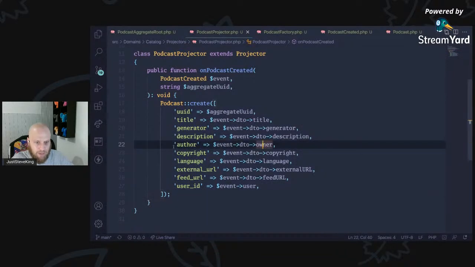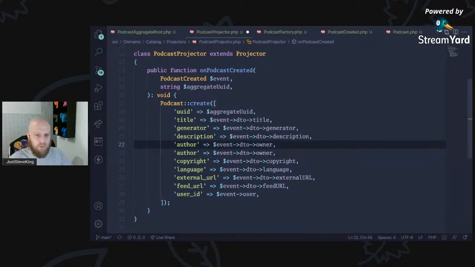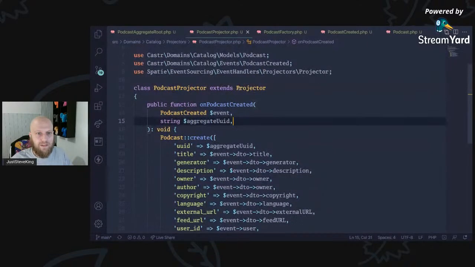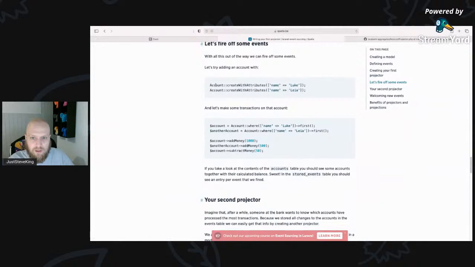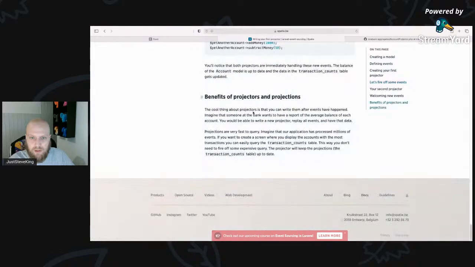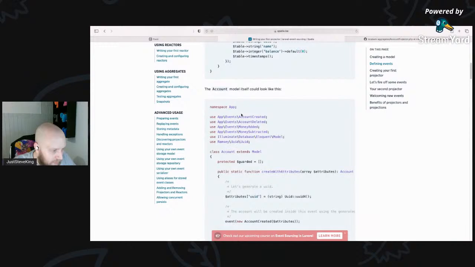There's an owner there. There's an author. We also need the owner when we're creating the model, I believe. So the owner is also the same as the author, basically. But I think on the feed, when we get the feed, this will update to something else. So that will give us everything that we expect. Now we just need to look at registering projectors.